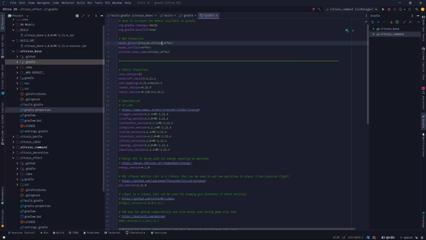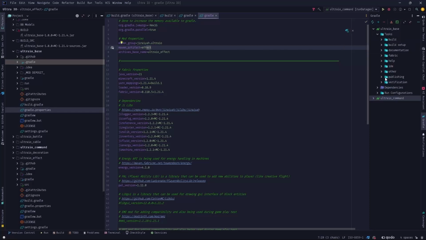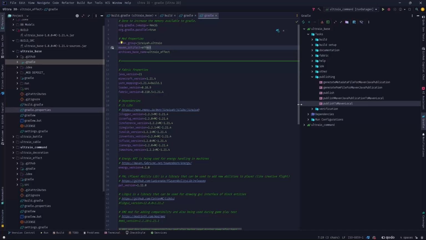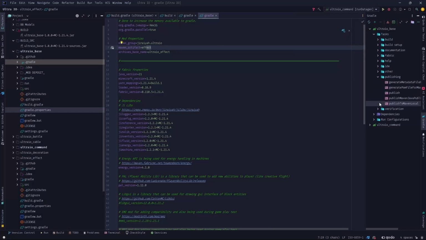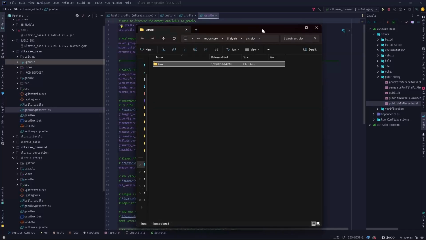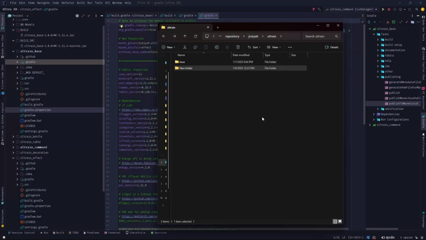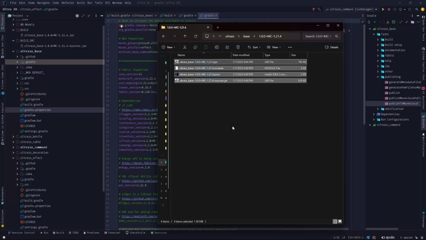Now I can safely change this one because these two are related to Maven, and the archive base name is what we use for making the jar file. Doing it, if I use the publish task under tasks, publish to Maven Local, not this one, but publish to Maven Local, if I had run it on the effects side by side the base, now it would be a folder called effect, and then inside effect we would have a new version and a new XAML file, and inside the version we would have our jar files for the ultra.io underline effect.